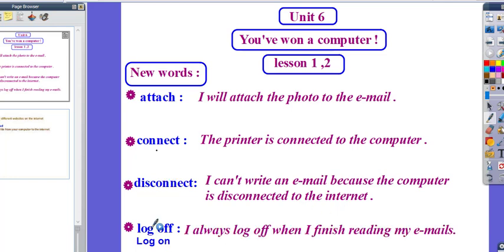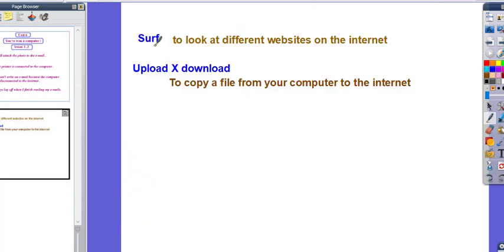And log off, the opposite of log on. Log off. I always log off when I finish reading my emails. And here we have surf and upload and download.